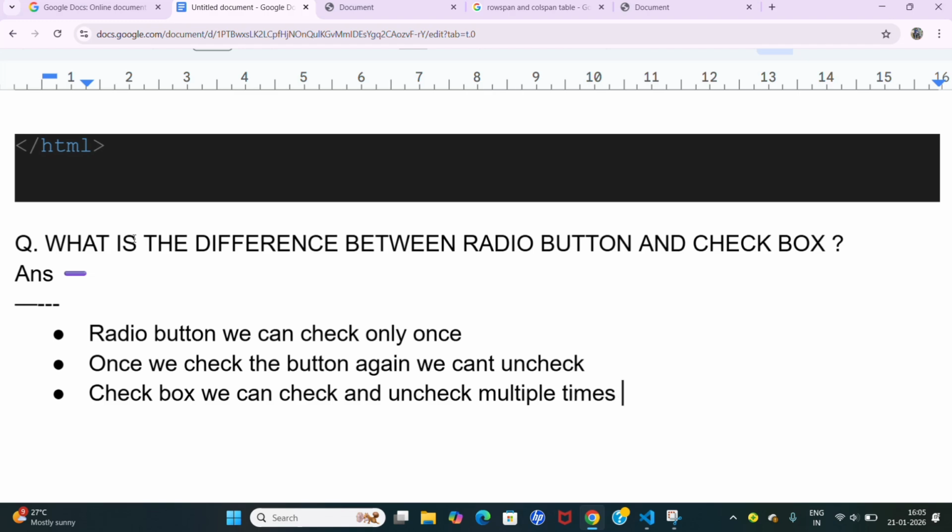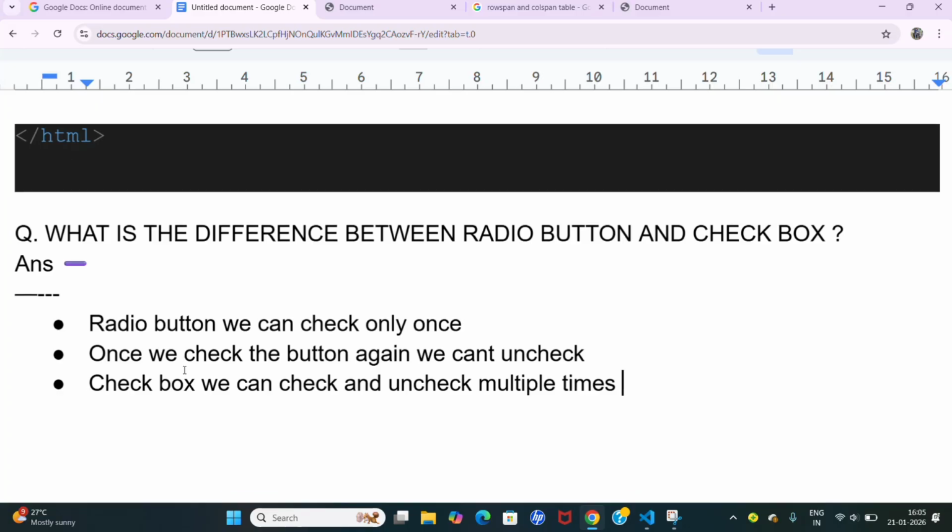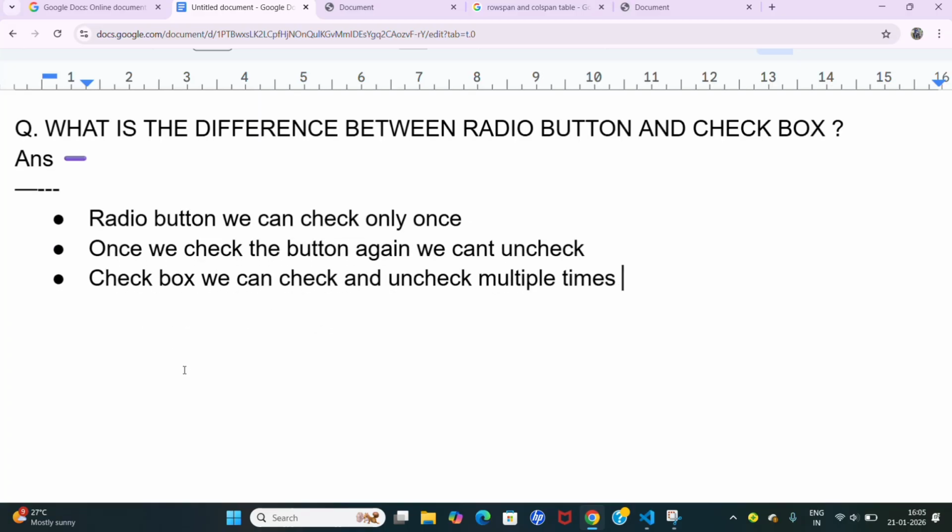Okay, what is the difference between radio button and checkbox? Radio button, we can check only once. Once we check the radio button, we can't uncheck. Okay, now what about checkbox? We can check and uncheck the same checkbox multiple times. Okay, now clear? Any doubts in this concept?